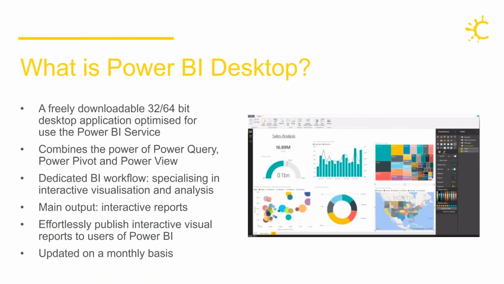So let's take a little bit more of a look at Power BI Desktop. Power BI Desktop is a freely downloadable 32 or 64-bit desktop application, depending on your needs, optimized for the use of Power BI service. It combines the power of Power Query, a data transformation and data preparation engine, Power Pivot, an Excel add-in to perform powerful data analysis and create sophisticated data models, and Power View, data visualization technology that lets you create interactive charts, graphs and maps in Excel, SharePoint, SQL Server, and Power BI.